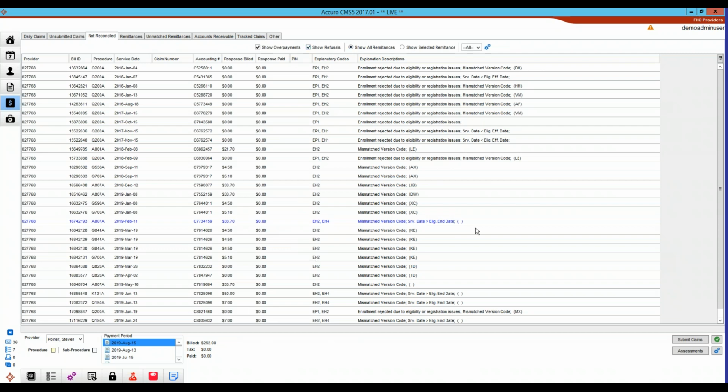In here, we can see this one claim is showing with some blue font. It means that this has already been marked to be resubmitted. So whatever the error, in this case, the mismatched version code, has been fixed, and this claim is sitting waiting to get included on the next submission that is done for our provider.